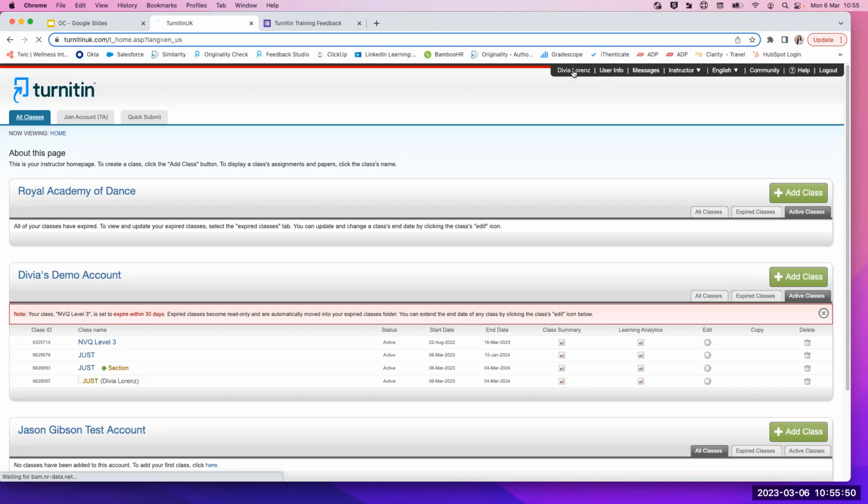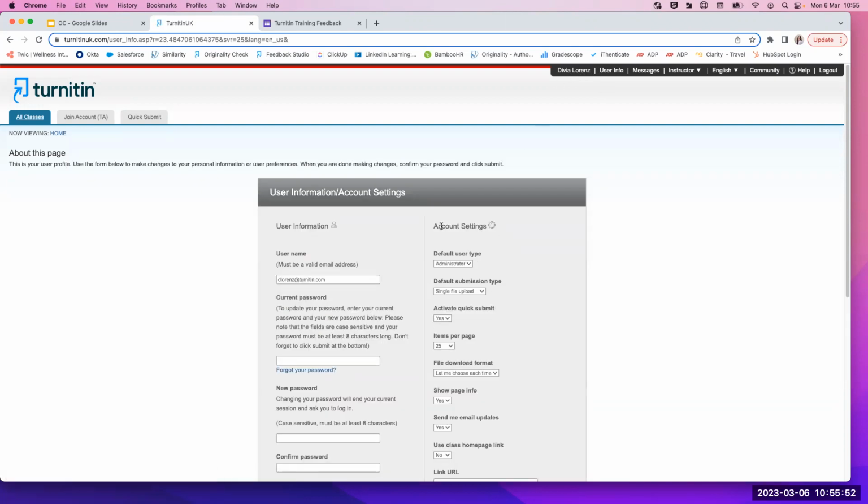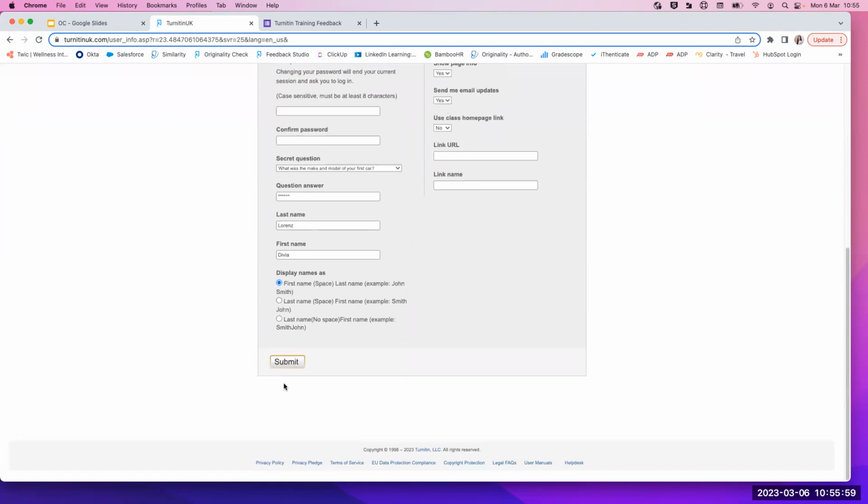So if you go to your name. Yes, I did. Next, in the account settings, you go to activate quick submit and select yes. Okay. You scroll down and hit submit.